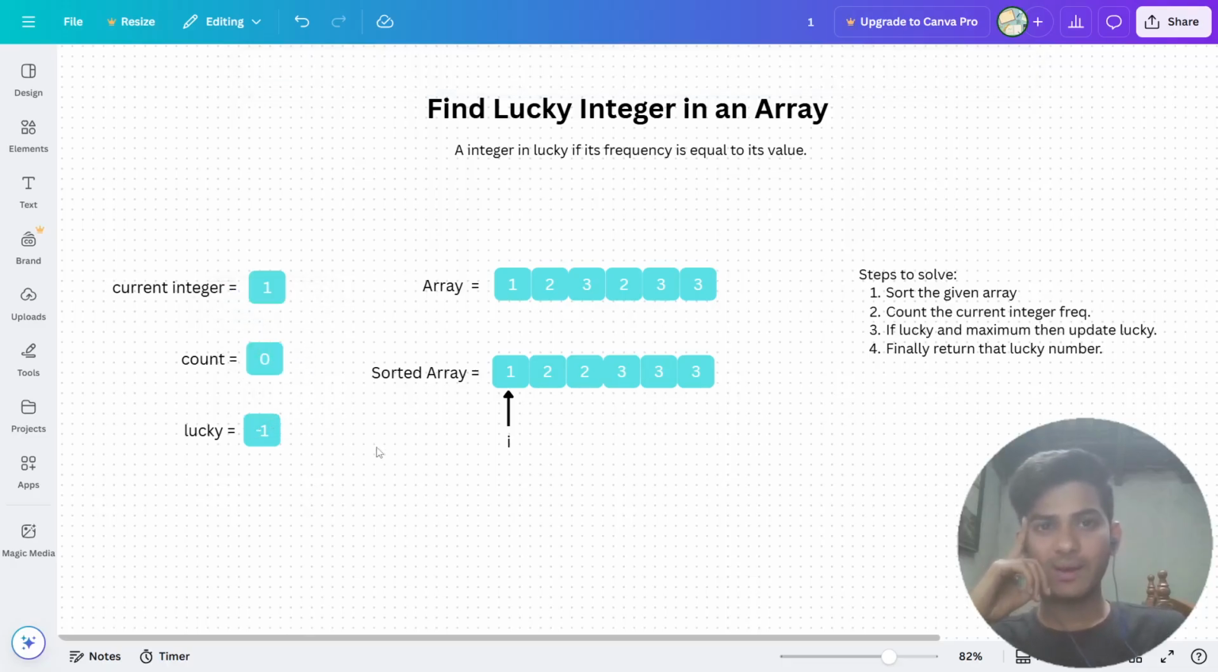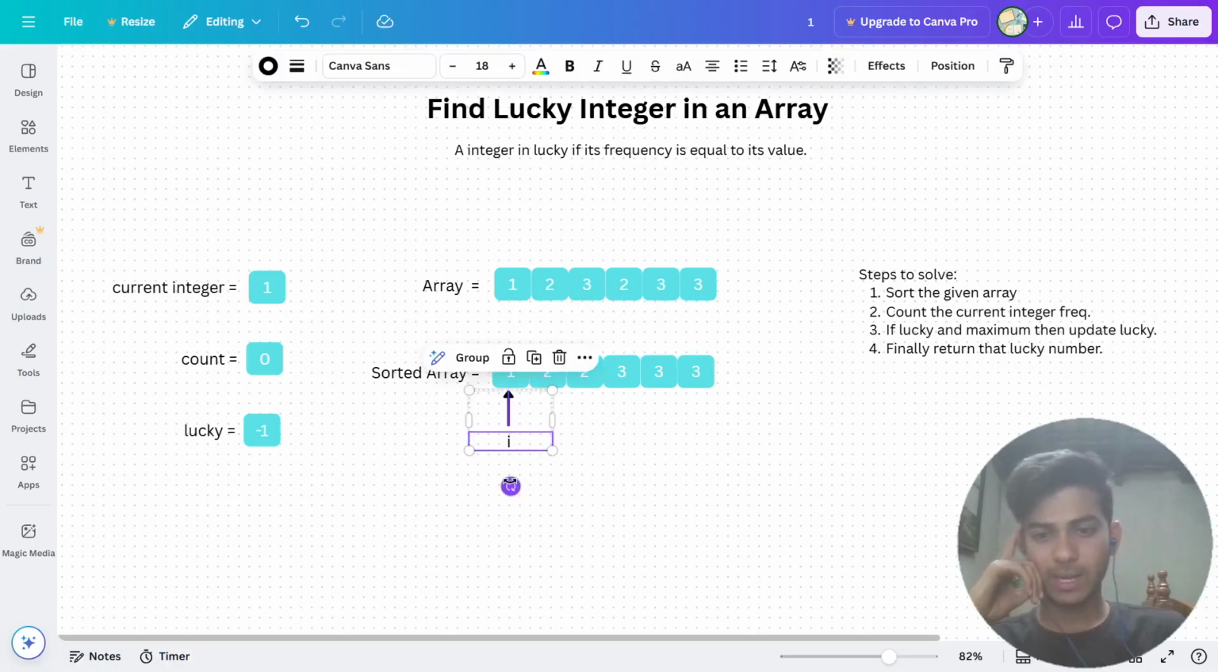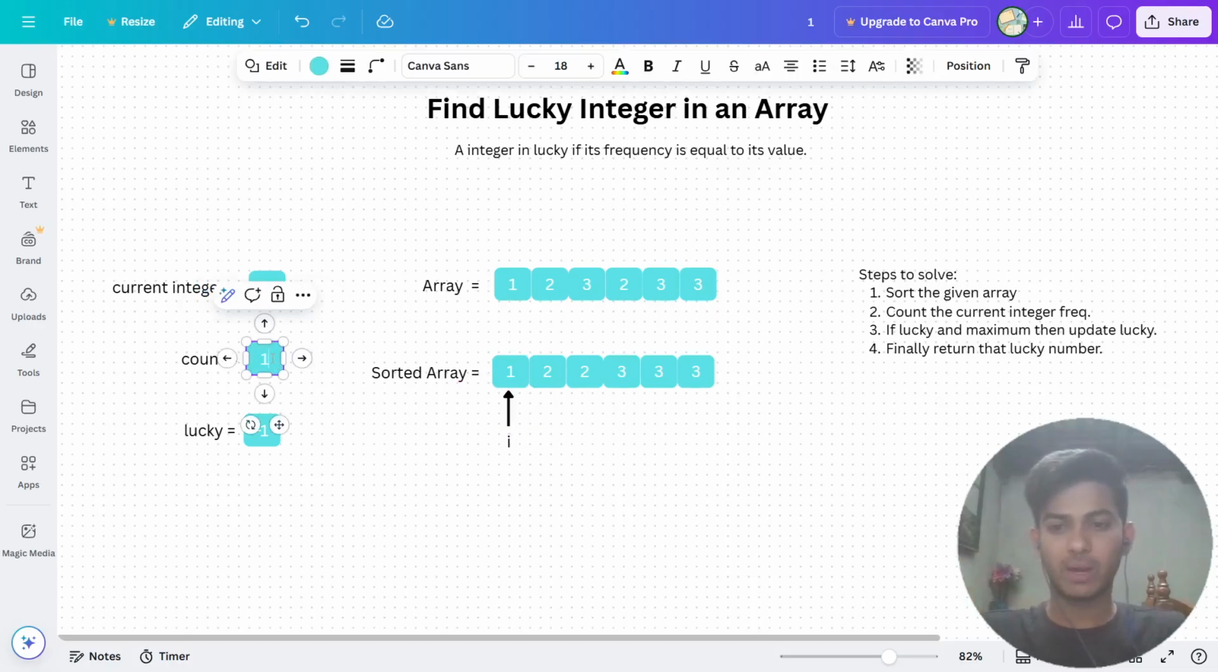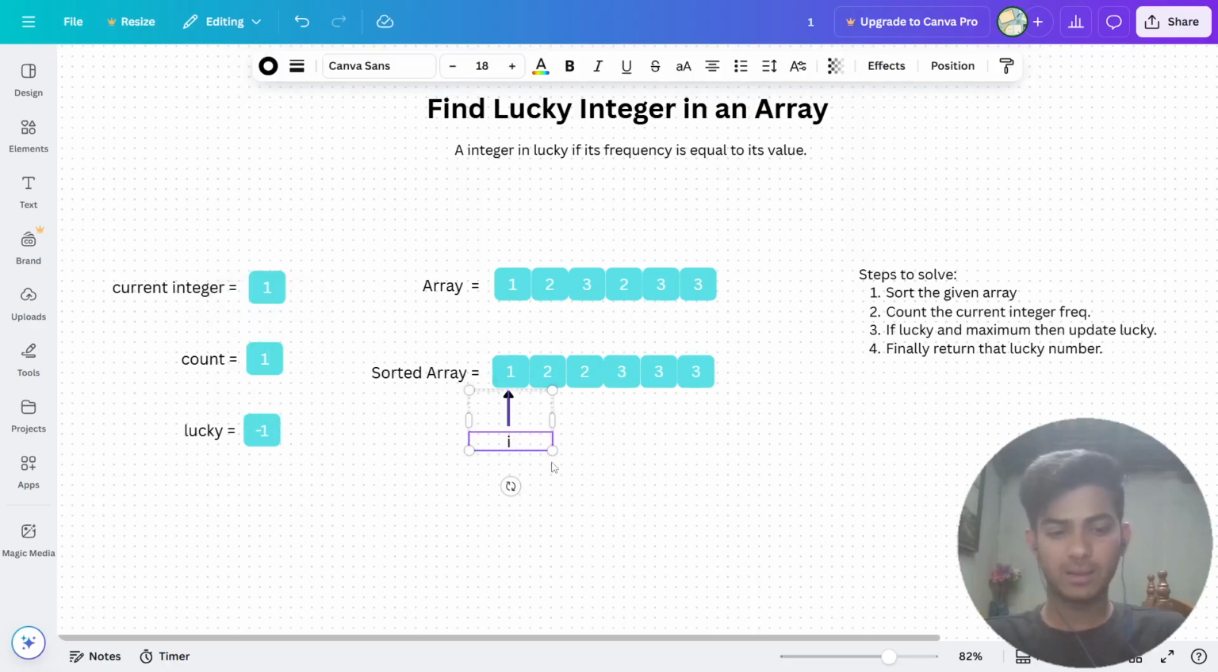Now inside that while loop, I will also declare another while loop in which I'll check whether I am pointing to the current element. If yes, then increase the count by 1. If not, the while loop will break out. And after the while loop, I will check if the count is the same as the value. If yes, update the lucky value. So I'm in the while loop, and I check whether the value I'm pointing to is the same as the current value. In this case, yes. So I will update my count by 1 and also move my i to the next element by doing i plus plus.